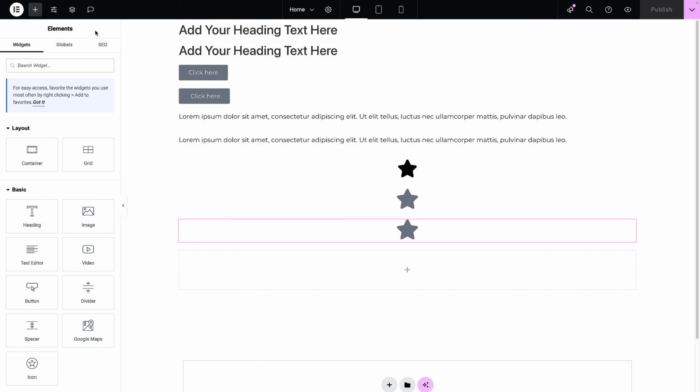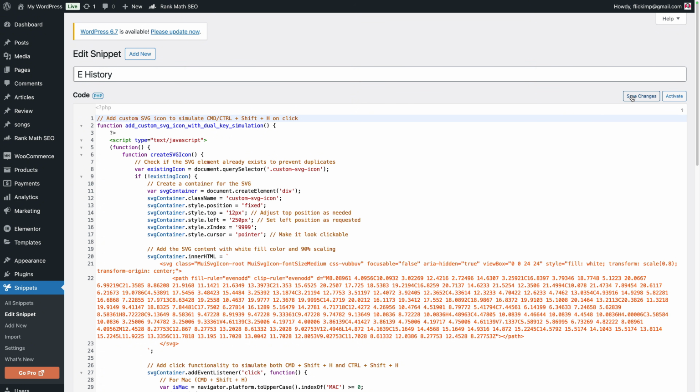Well, this is how you do it. Go and activate this code snippet. The link is in the video description.